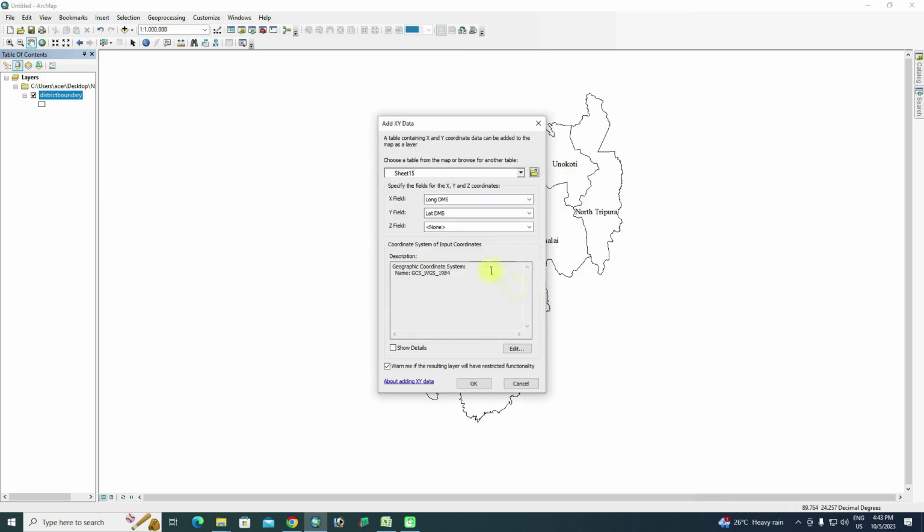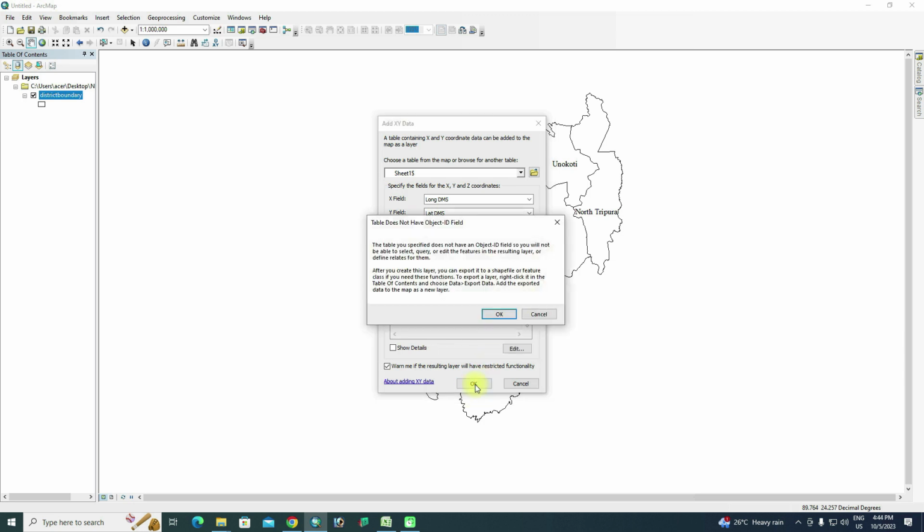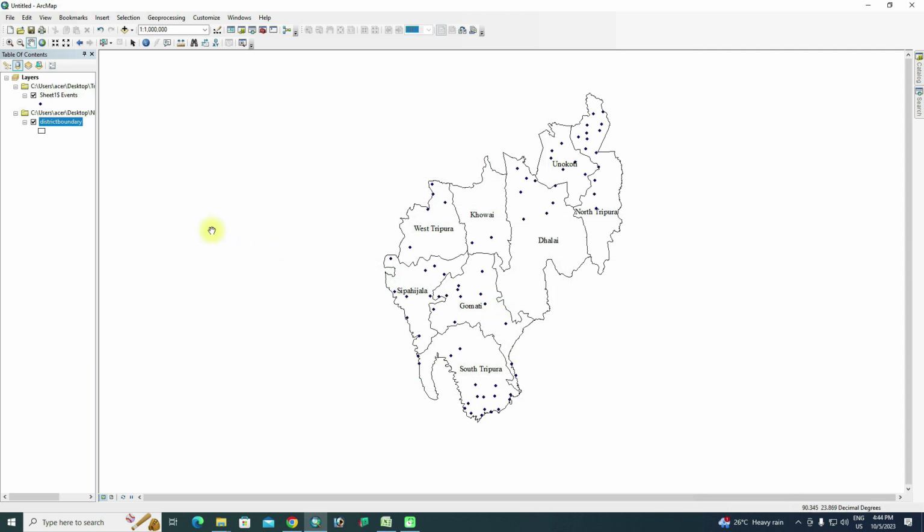Here the XY fields have automatically come as long and lat. We have to select the Z field. Here the parameter we want to draw the distribution for, we have to select in the Z field. We are considering electrical conductivity, so we are taking EC. Then OK. So all the points have come on the map.